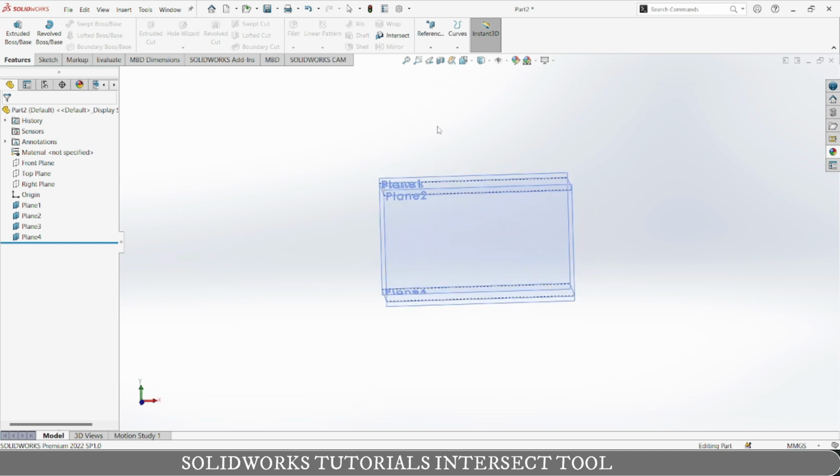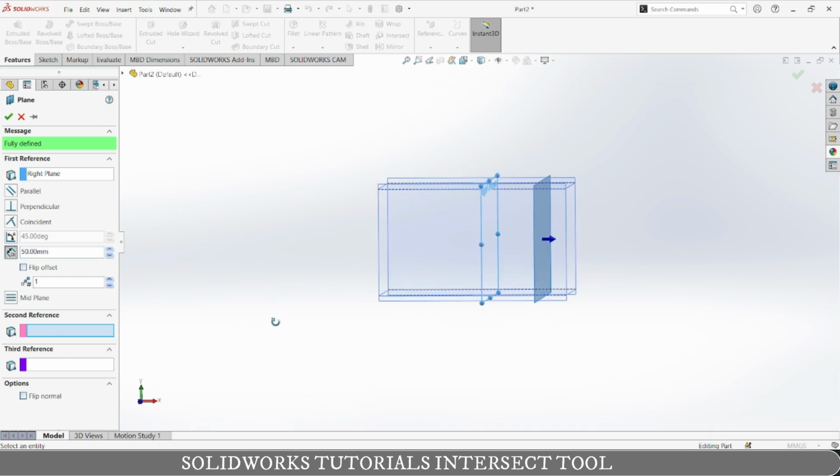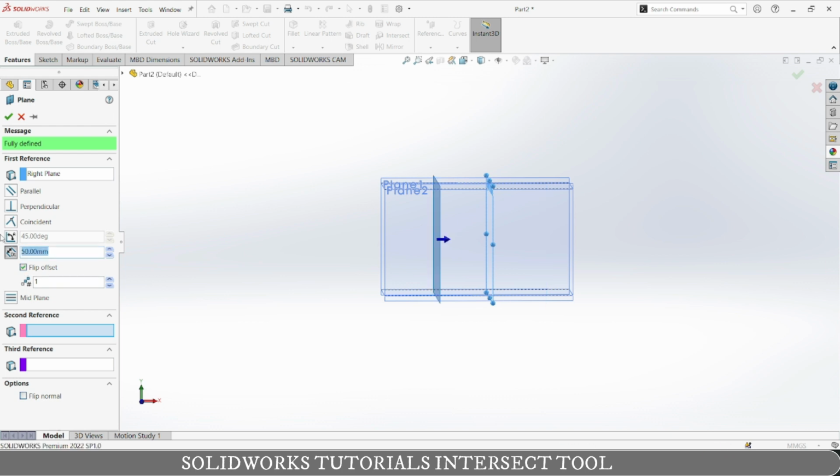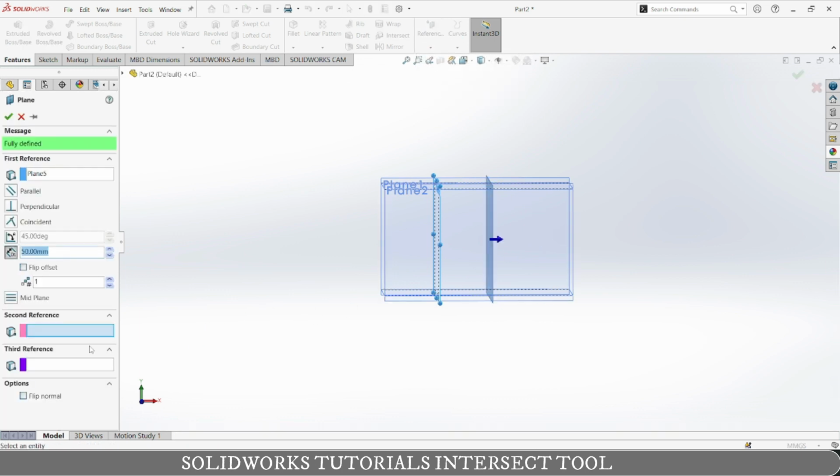Now again go to the right plane and go to reference geometry and select the 50, put the direction. 50 is good. And now again go to reference geometry, select another plane and give it distance of 100.